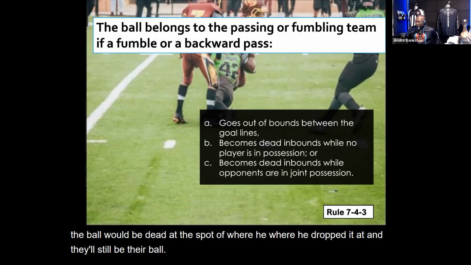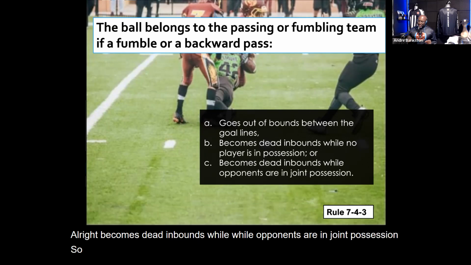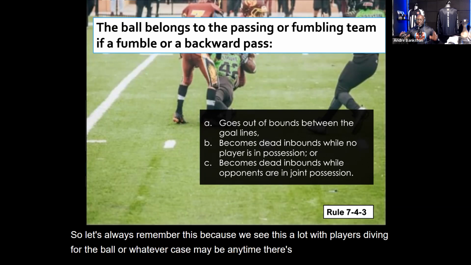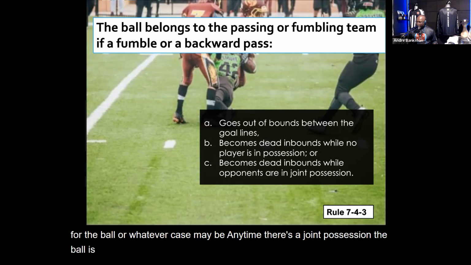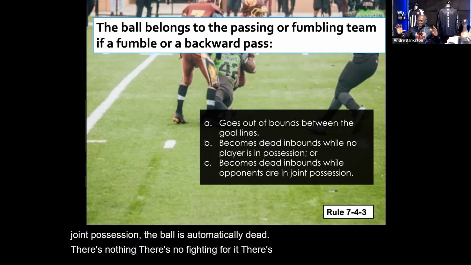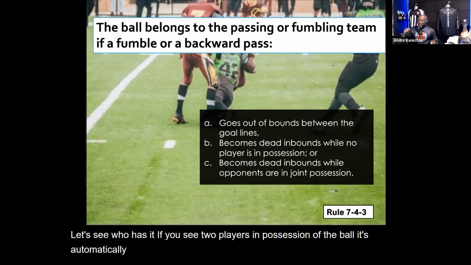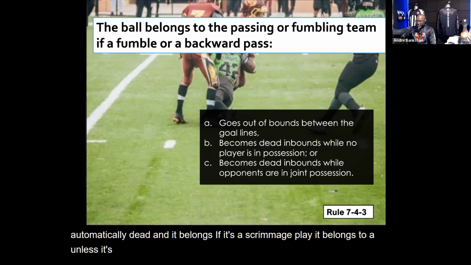All right, or it becomes dead inbounds while opponents are in joint possession. So let's always remember this, because we see this a lot with players diving for the ball or whatever the case may be. Anytime there's a joint possession, the ball is automatically dead. There's no fighting for it, no, let's see who has it. If you see two players in possession of the ball, it's automatically dead, and if it's a scrimmage play, it belongs to A unless it's fourth down and they didn't reach the line to gain. If it's a kick play, it belongs to R.